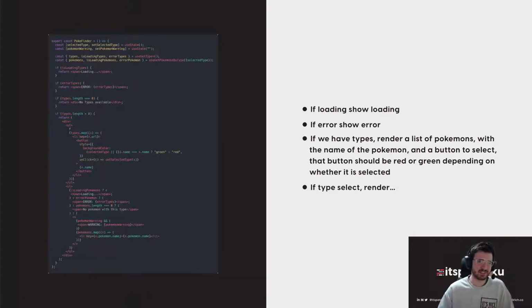So here on the left side, if we start, if we're loading types, show a loading. If there's error types, show error. If there's no types, show an empty message. If there are types, then render a list with list items that have a button that changes state on whether it's selected and with an on-click button, and then render another list. So I'm just going to stop right there. And I kind of wrote it out on the right side.